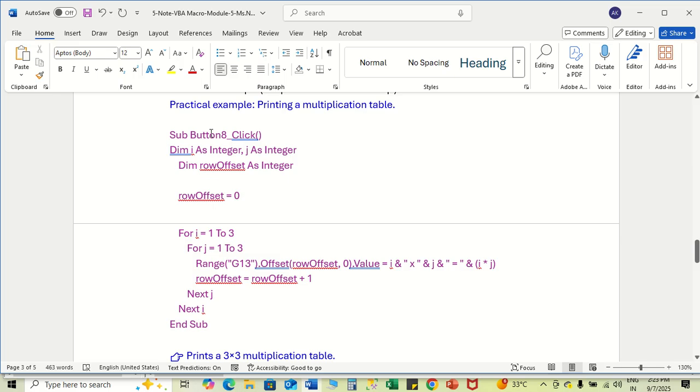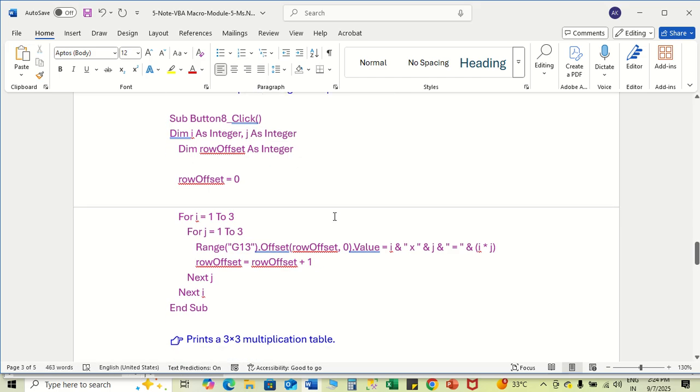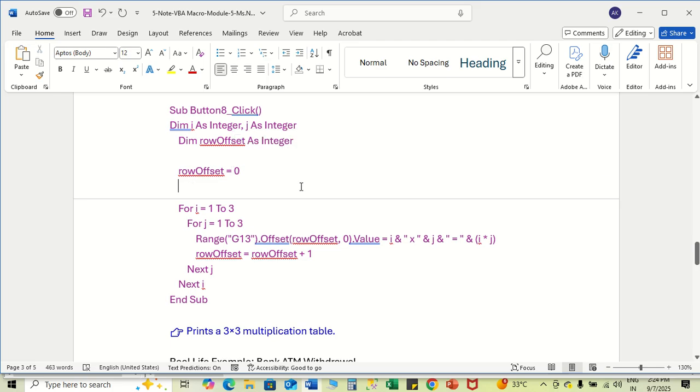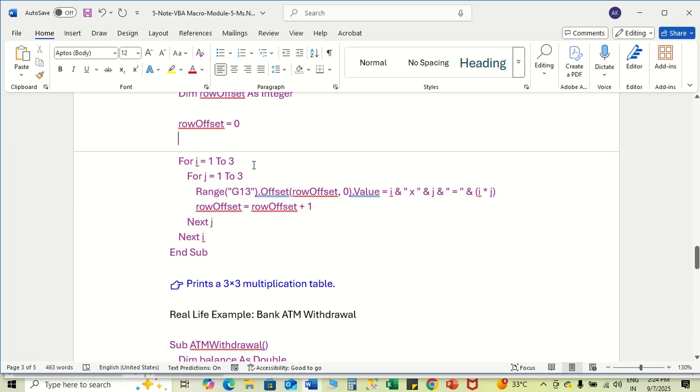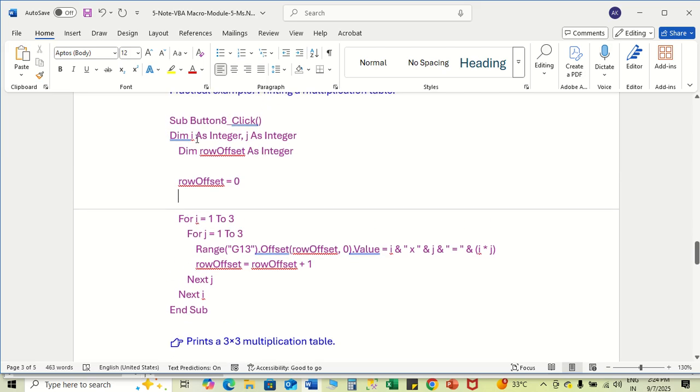Printing a multiplication table. So Dim I As Integer, j As Integer. Okay. We are using two variables, first I as Integer and j as Integer. Two values. Dim rowOffset As Integer. So the offset starts from 0. For I equal to 1 to 3, the value of I starts from 1 and moves up to 3. Then j starts from 1 and moves up to 3. So basically, what are I and j?